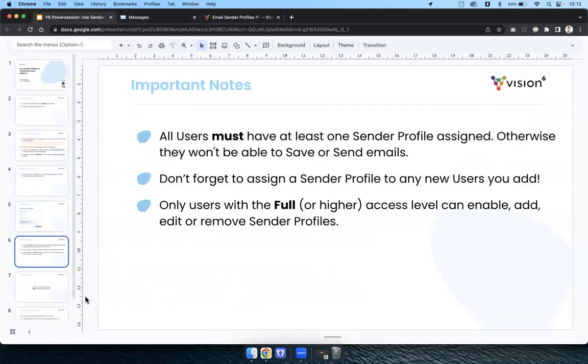Fantastic. So a couple of quick notes there. The first one, as I mentioned, is that everyone needs to have at least one sender profile, otherwise they can't save or send. So don't forget to add that to any users that you add into the system, to have that little setting turned on. And also, in terms of being able to turn this function on or off, or to edit and add different sender profiles, it's available to all users with the full or higher access level in Vision 6. So when you set up your users in Vision 6, you can set different permission levels. I think there's 4 and an owner, or 3 and an owner level. This particular function is for full and higher. Those users can add, edit, or enable this function as a whole.